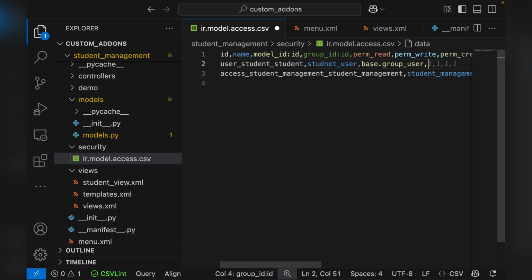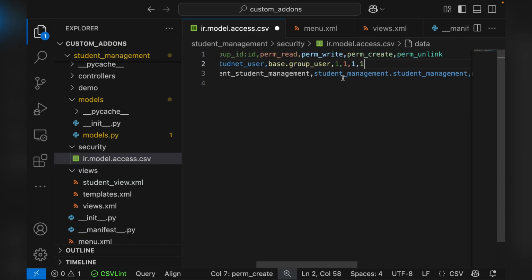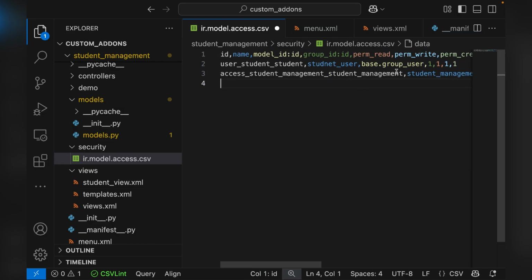So the internal user can have first the read access, then write access, then delete, the unlink access. So you can see the access here. See, permission to read, permission to write, permission to create, permission to unlink. Unlink means delete. So I just put all the access for that model.